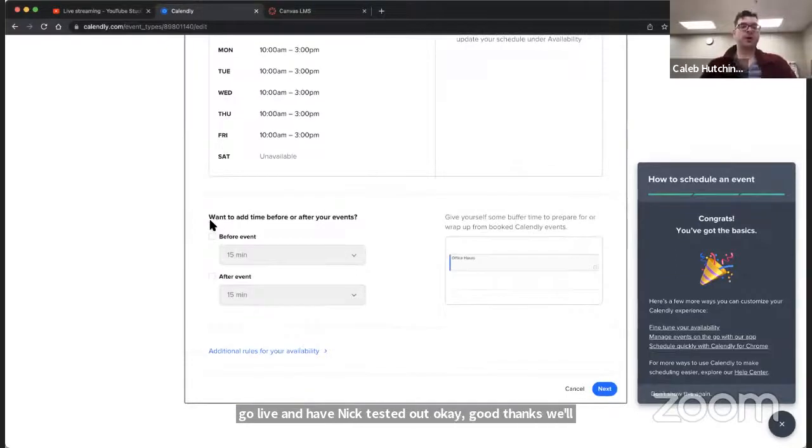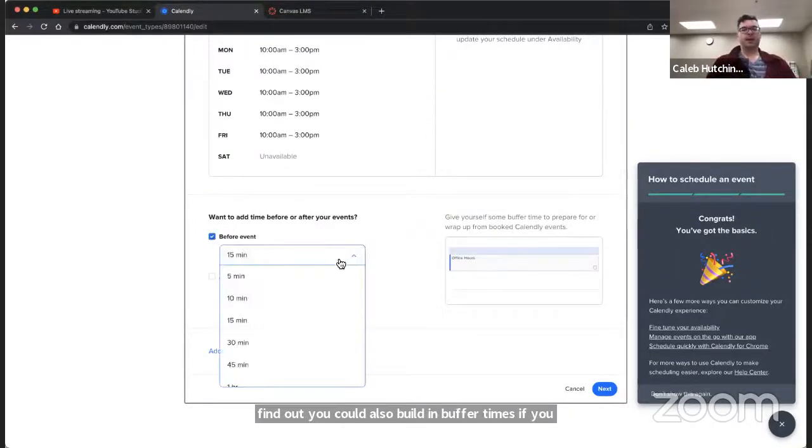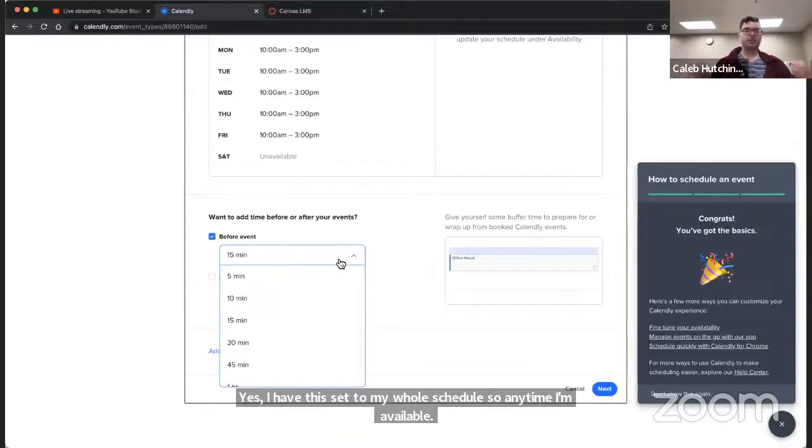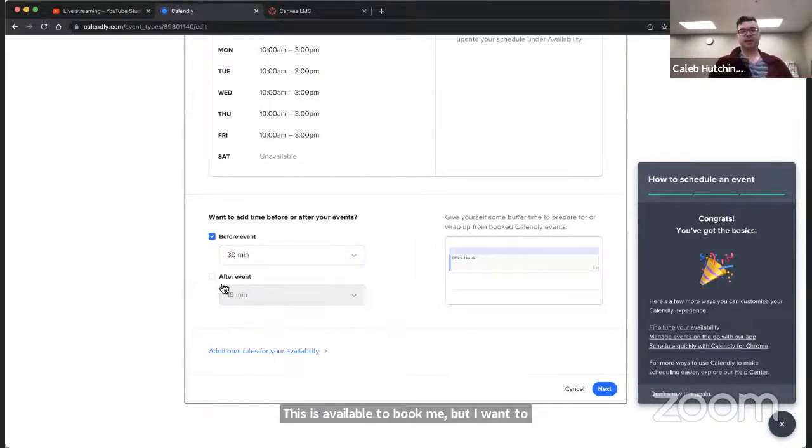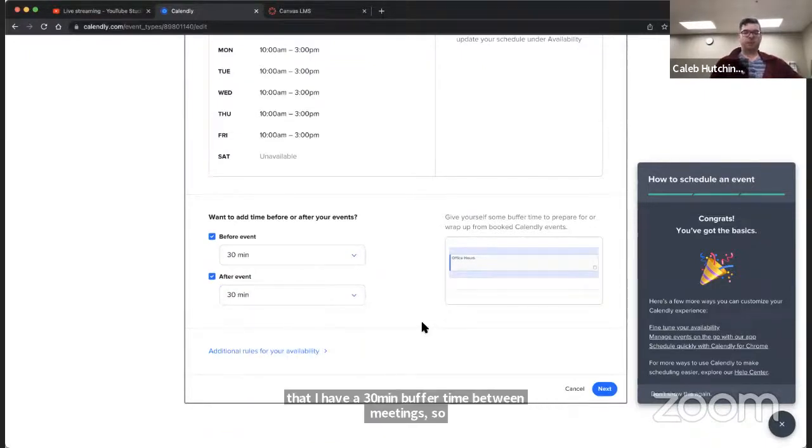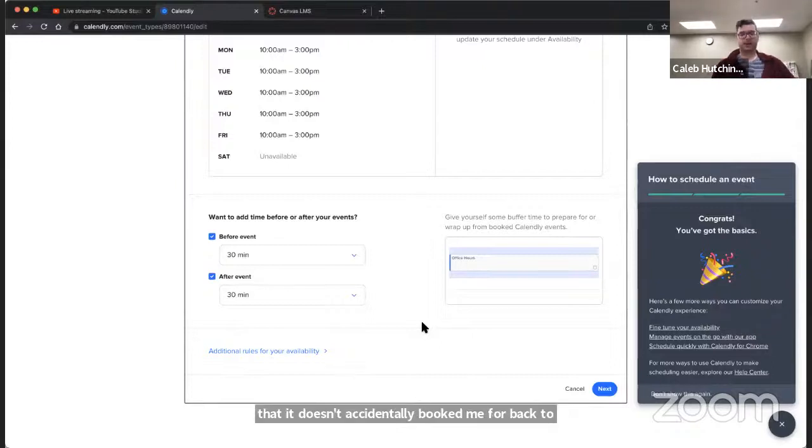You can also build in buffer times. If you want to have it say, yes, I have this set to my whole schedule. So anytime I'm available, this is available to book me, but I want to make sure that I have a 30-minute buffer time between meetings so that it doesn't accidentally book me for back-to-back meetings. I can always be sure that it will give me some space in between things.